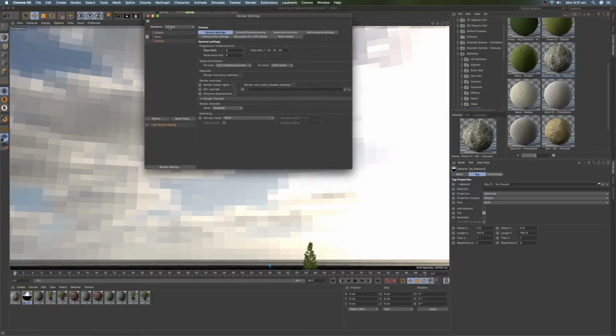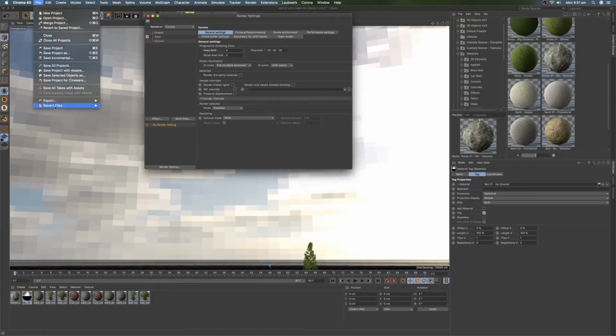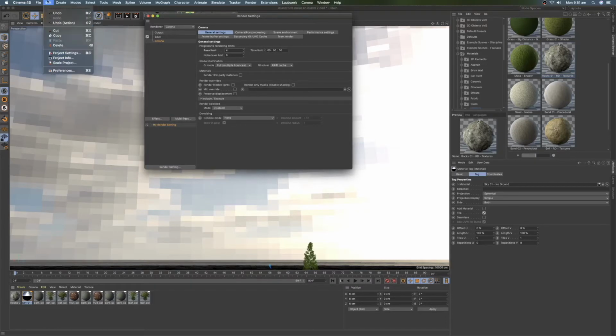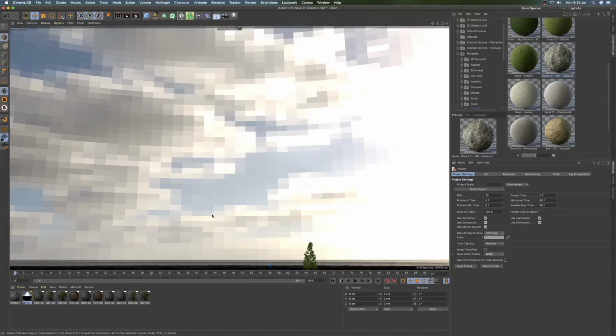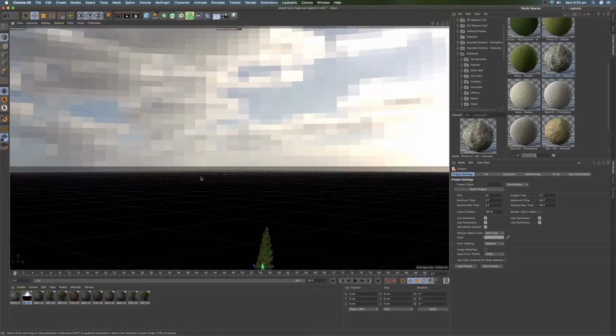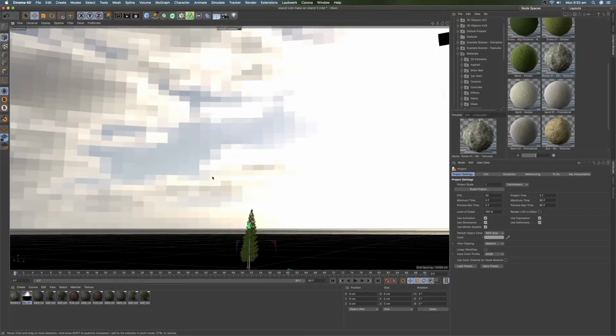The other thing I'm going to do is, under edit project settings, I'm going to uncheck linear workflow, which is the default when you create a new Cinema file. I don't want linear workflow. I'm just going to work with simple 8-bit RGB images. So that's that. Okay, so now we want to convert our materials to Corona materials.